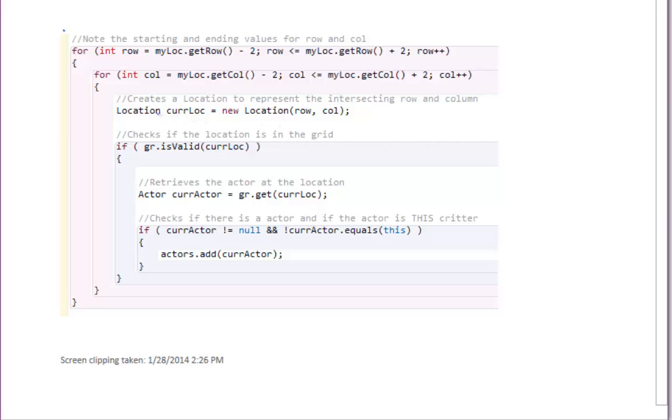So inside the body of our for loop, what we're going to do is always take that current row and column and create a new location out of it. And once we have our new location object, we're going to take that object and check to see if it's valid. Right? We want to know if that location is in the grid, in case my critter is up against a border or it's close to a border, and two locations out mean it's looking off the grid. So we're going to check to see if it's valid.